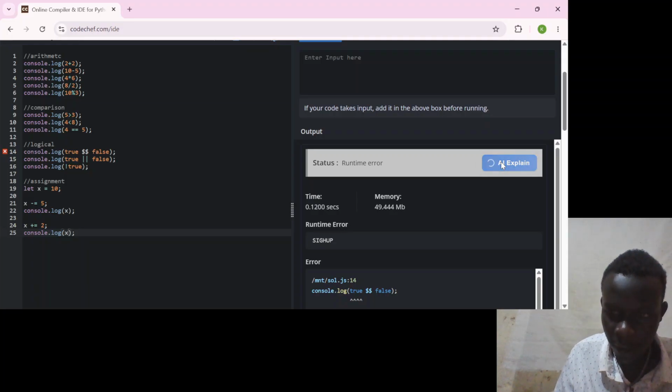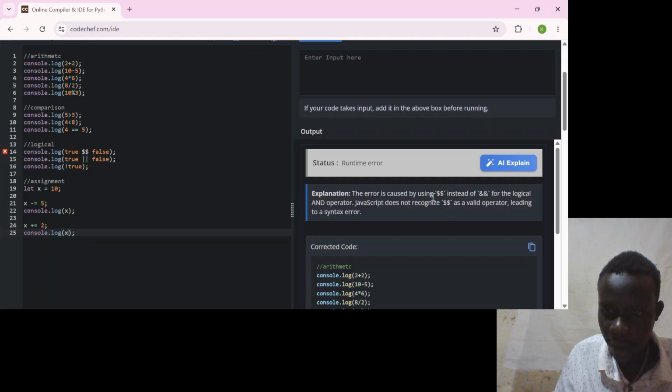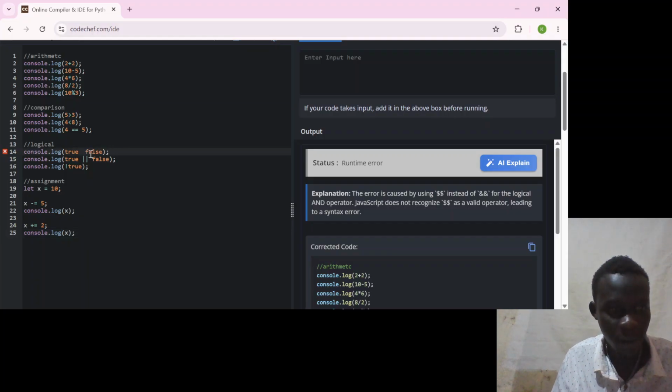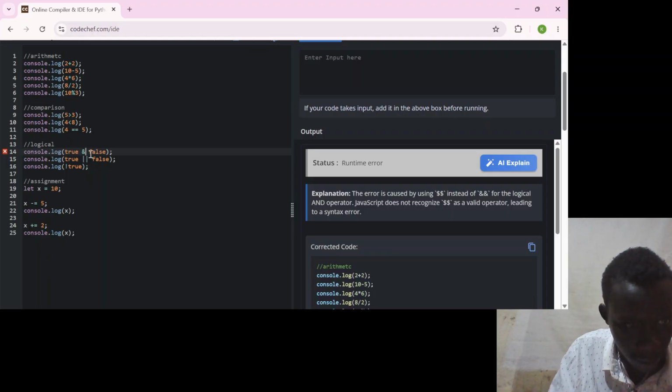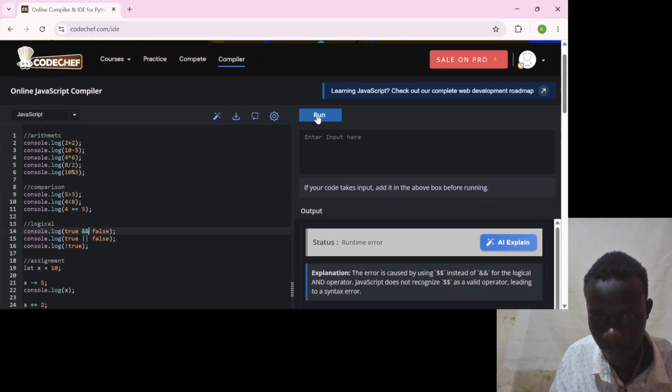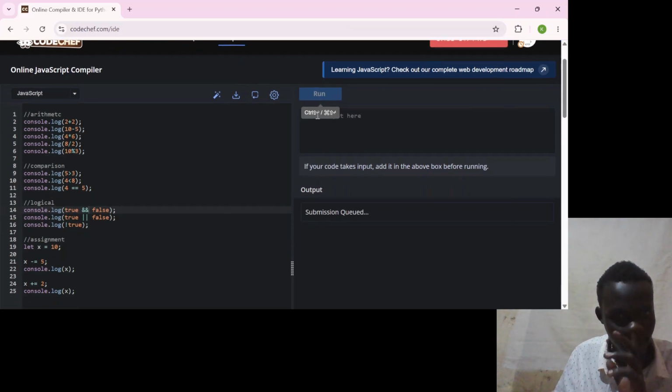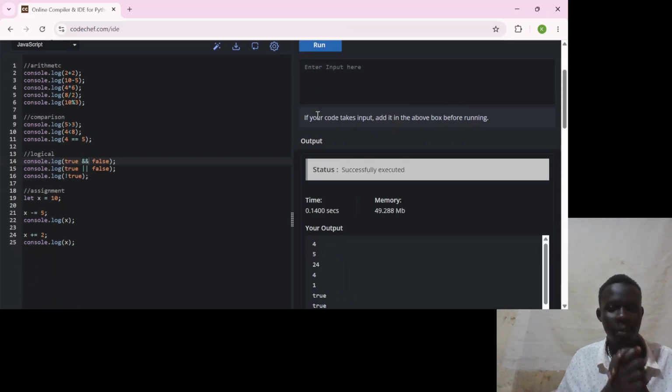Let's ask the AI to explain for us. Here is because we're using... Oh, we use the dollar sign. Really sorry there. We need to use the unsigned. That's very useful while using Code Chef.